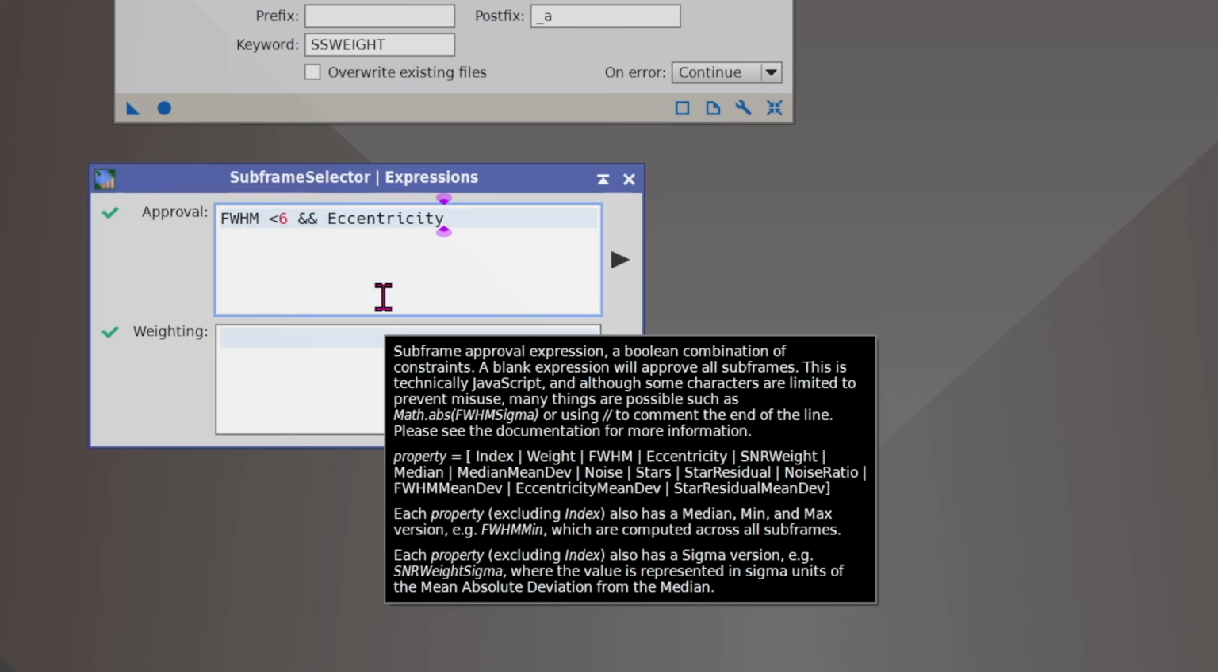And I'm going to do, and my eccentricity is less than or equal to 0.6. Now, 0.4 or less is the perfect round star.